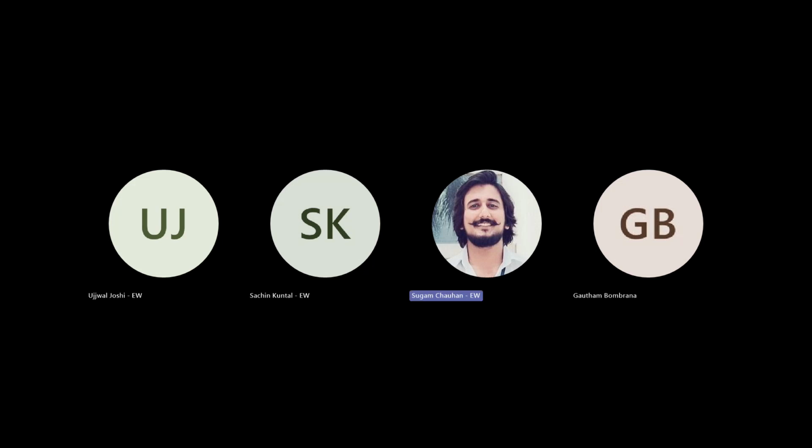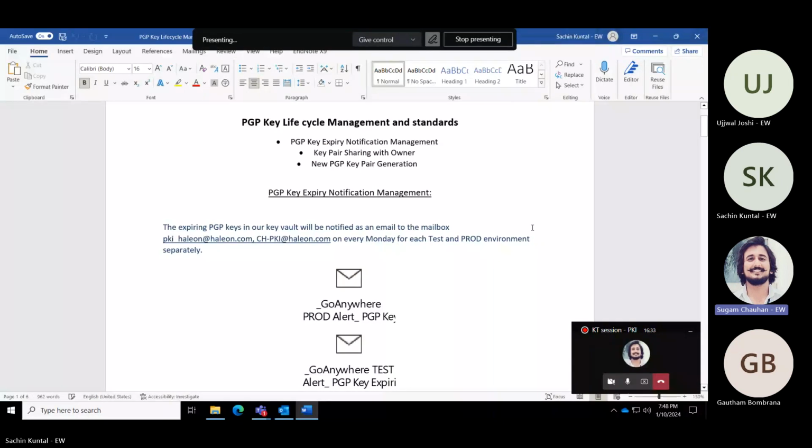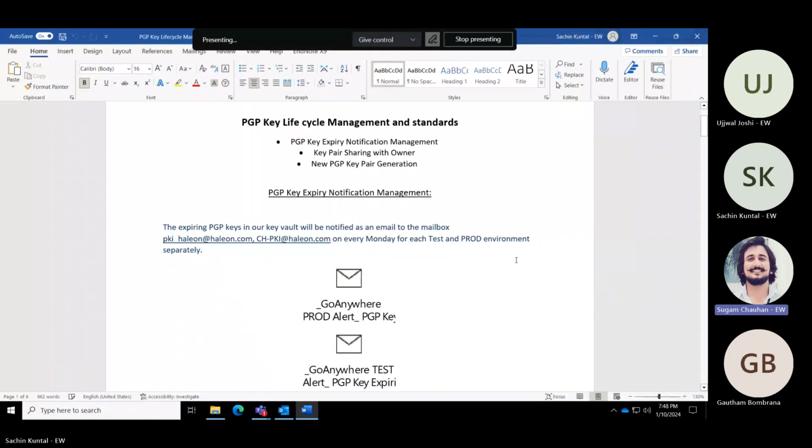Okay, then, Sachin, we can start today's session. All right, let me share my screen. So today we'll be covering PGP key generation and management. Basically, how the PGP keys are generated in the Helion environment, how we manage and do housekeeping of those keys, and how sharing is done with the user. If the time is there, we can proceed with go anywhere patching or EL creation, so it depends on the timing. First we will cover the PGP key generation.